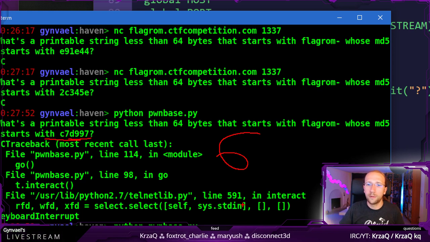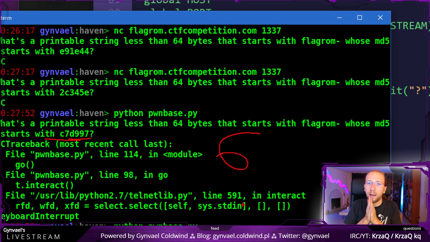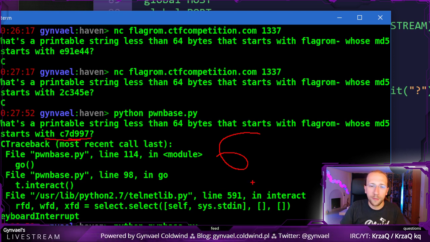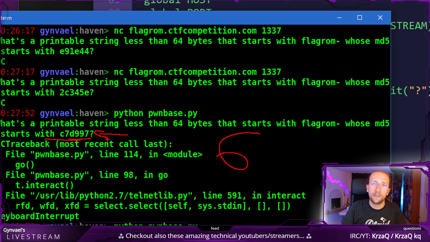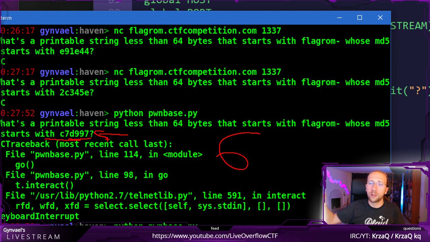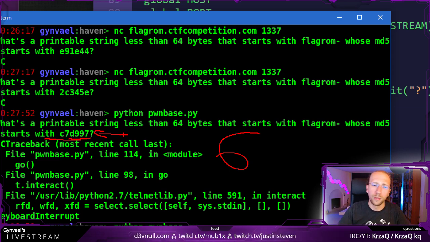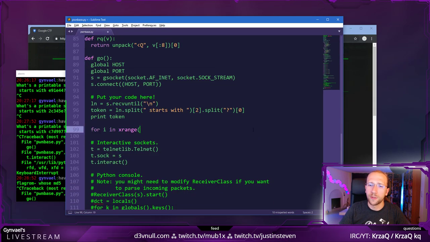So the probability of hitting this prefix while going through 16 million random strings is 1. You will always hit it. Well, it's almost 1. If you go for 17 million, you're almost guaranteed to hit it. It's kind of random, but that should be it.